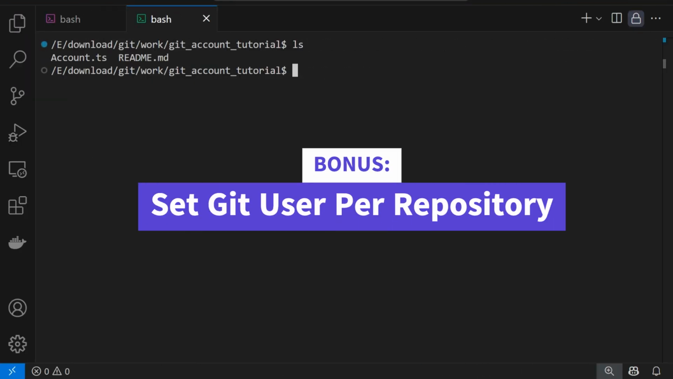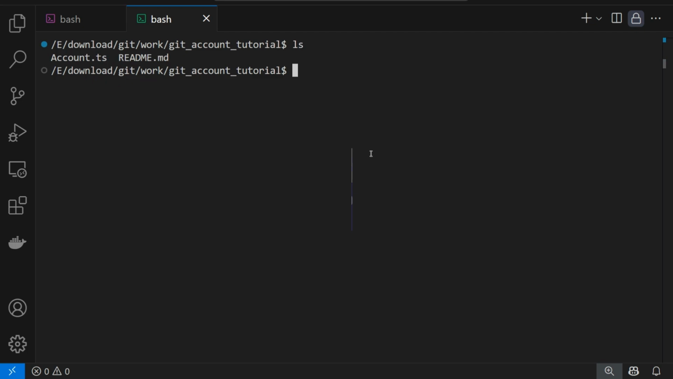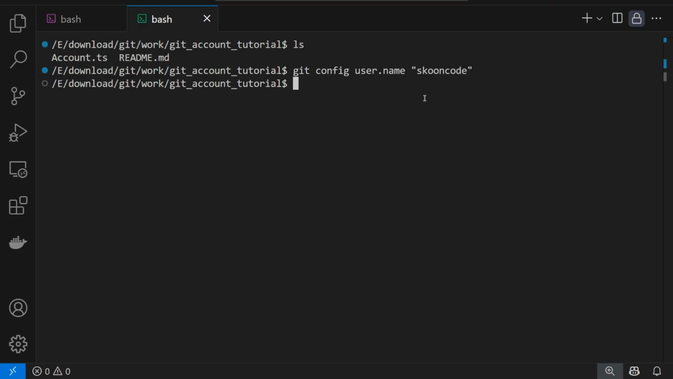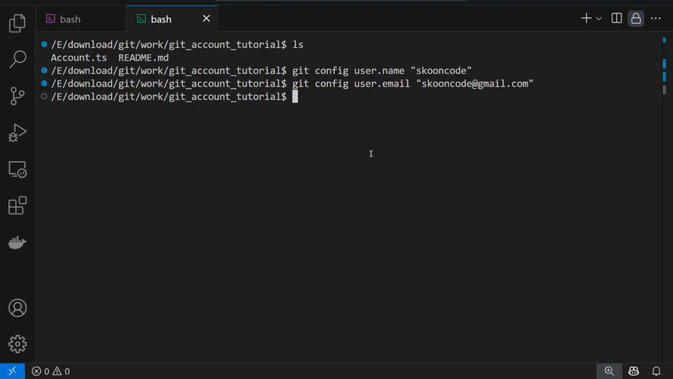We are here in the bonus section. To make sure your commits always have the right email, let's set your Git user per repository. I'm showing you this for the work account. You can do it for the personal one yourself. So, let's configure the username. Here, as you know, we have scooncode, and in the email, scooncode@gmail.com. Now, your commits will always be correctly attributed.